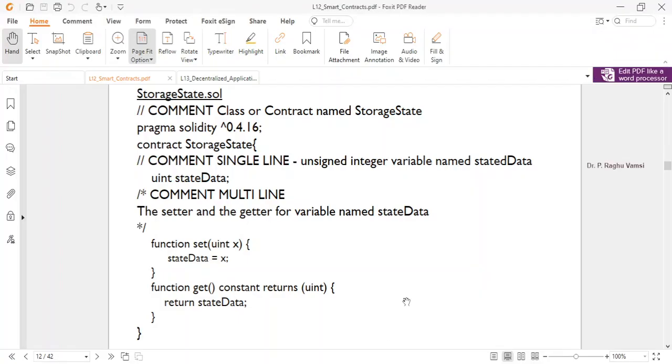In the last lecture, we stopped at the Remix IDE and its functionality, and how we can write the code in the Remix IDE, compile it, choose the compiler, then go for the deployment. These are all we have seen in the last lecture. Next, we will go for learning the programming constructs of Solidity.